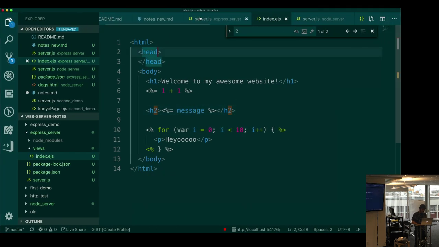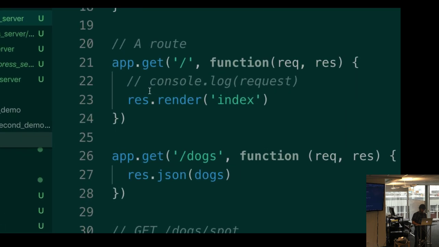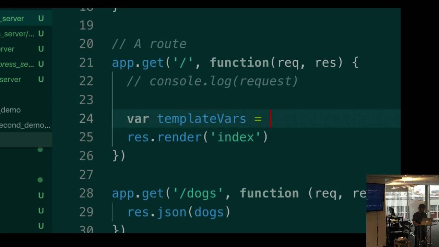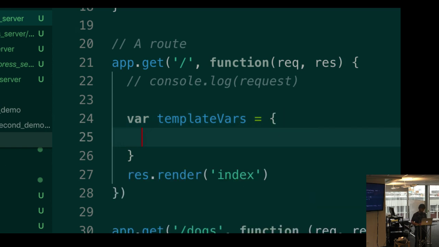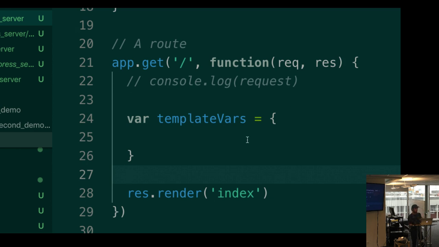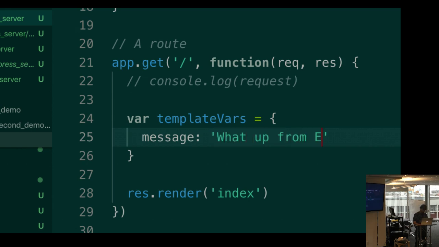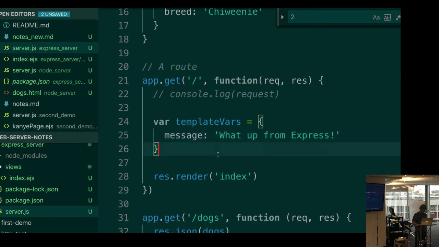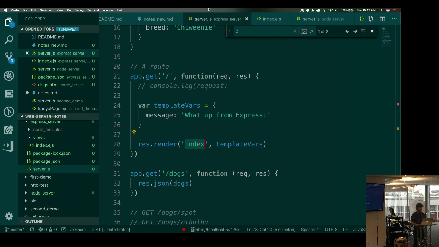I can define message somewhere. Where I'm going to do that is where I call render. I'm going to make a variable called template vars, right? Just a convention. You can call this anything, but people tend to call it template vars. This template vars is going to be an object. And to this object, I can pass message as a property and write something like, what up from Express. And then I can pass this object to the view. So the index EJS page is going to receive those template variables that I just declared. It's going to receive that stuff.